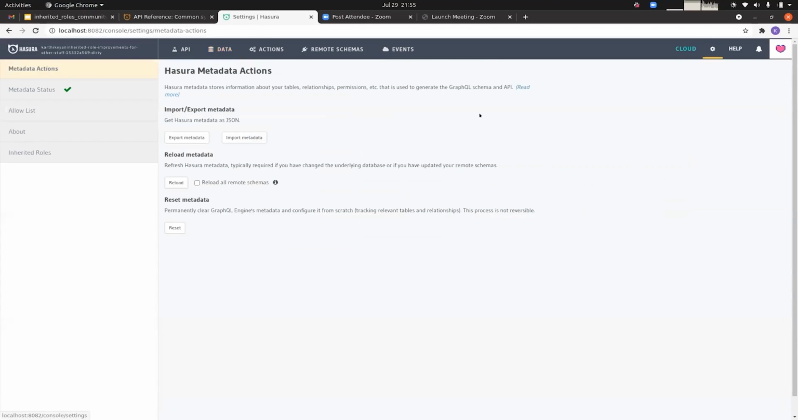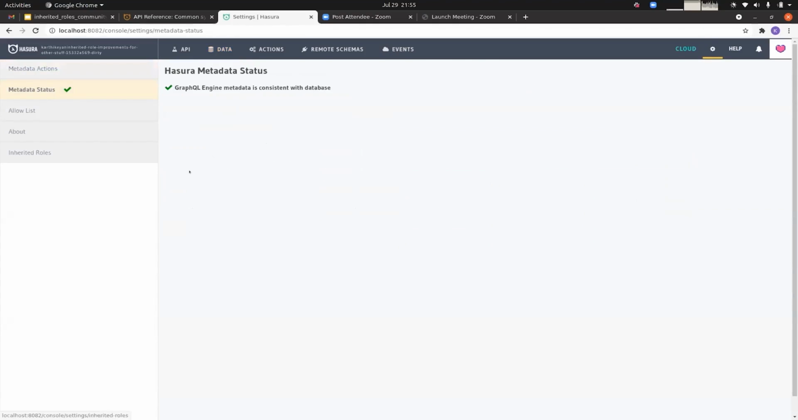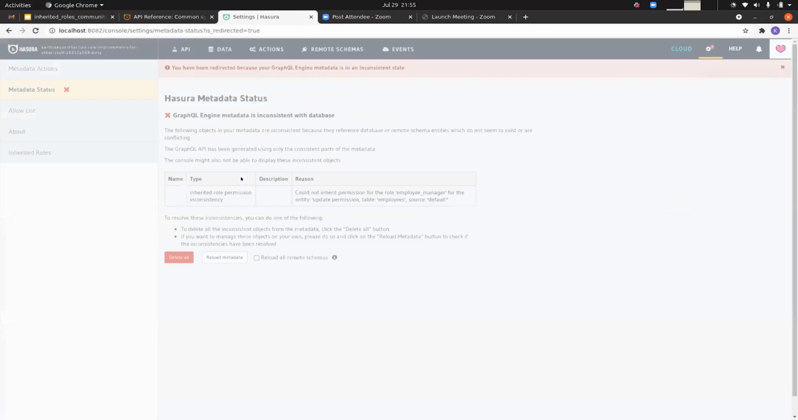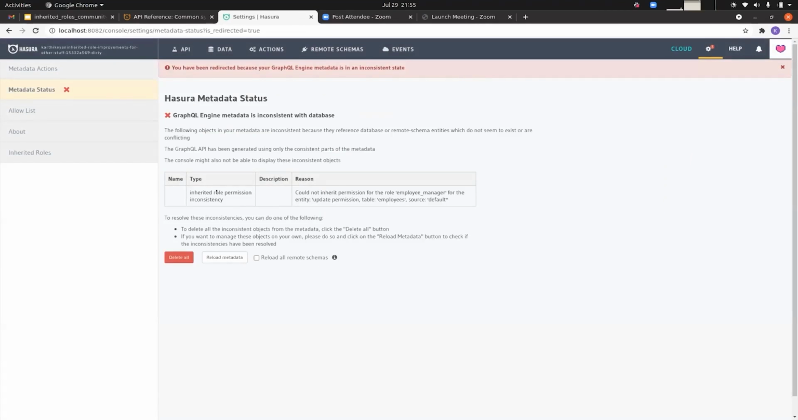So you can see this here, that there's an inherited role permission inconsistency, and there'll be a message about what the inconsistency is. So you can see that it could not inherit permission for the employee for the update permission for the employee table. Okay, so in this case, what do you do?